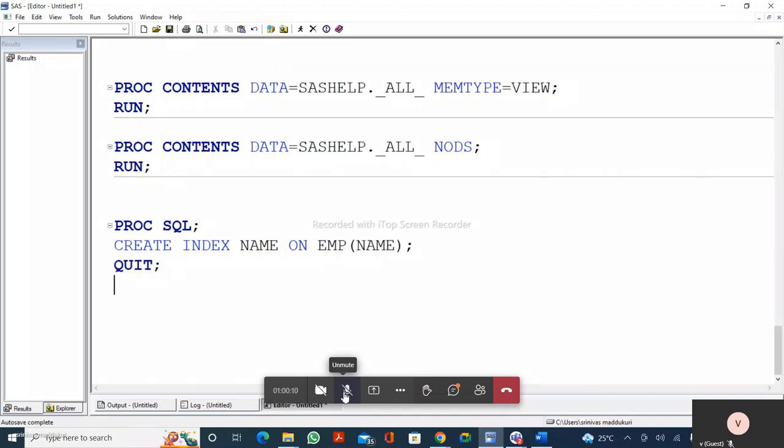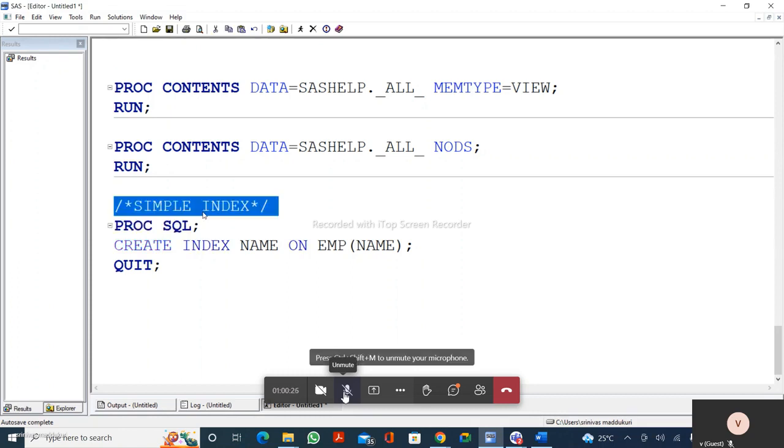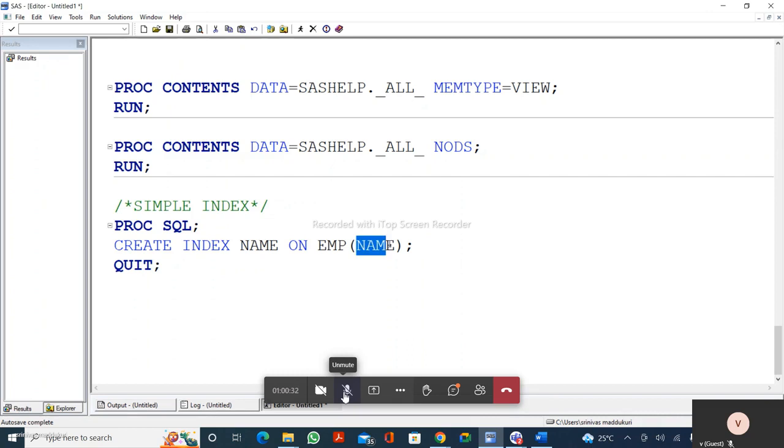Indexes are of two types. The first one is called a simple index. Do you know what we mean by simple index? If you create an index for only one variable, we call it a simple index. Here I'm creating an index for the name variable of the EMP dataset, and the index I'm creating is name. And remember one thing, when you're creating a simple index, the variable name and index name must be the same.